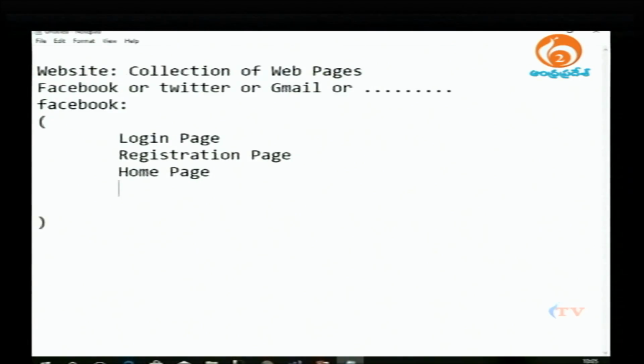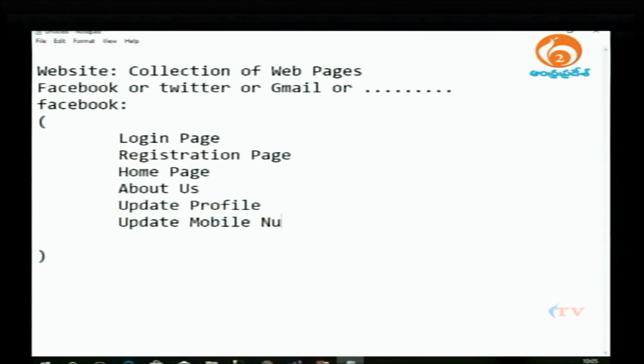You have an about us page, about the build of the application, and for example, something like update your profile. Sometimes you may update your mobile number, sometimes you may update your profile pic, or you may share some videos.